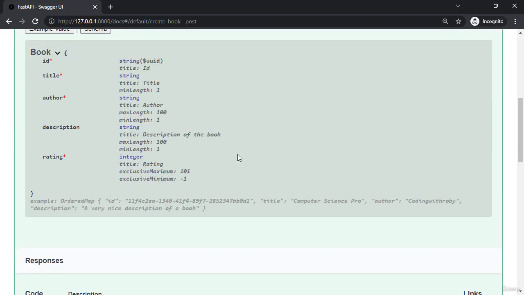If we click schema, we can now see at the bottom we have an example of an ordered map also with our information that we fulfilled.